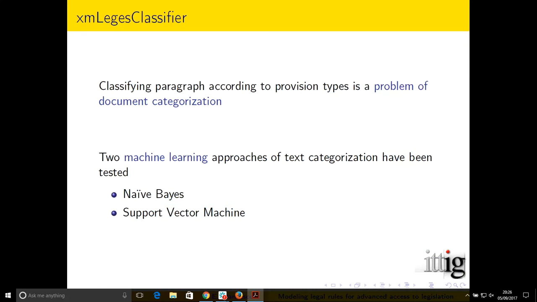provision model. And actually, the classification of paragraphs according to the provision types is a problem of document categorization, so classification of a document. And we have tested two machine learning approaches of text categorization, like the naive Bayes approach as a generative approach for machine learning, or support vector machine as a discriminative approach for the same problem.